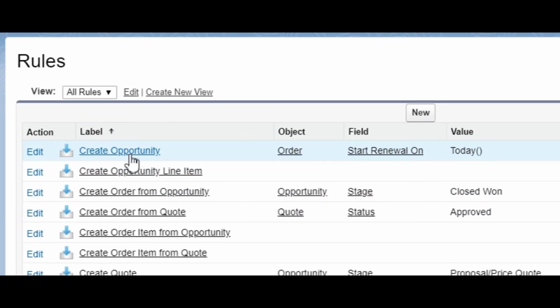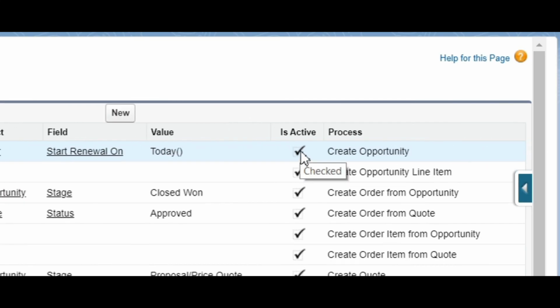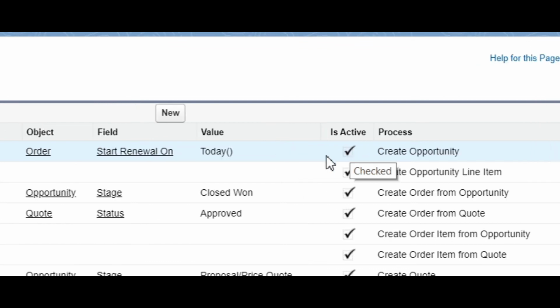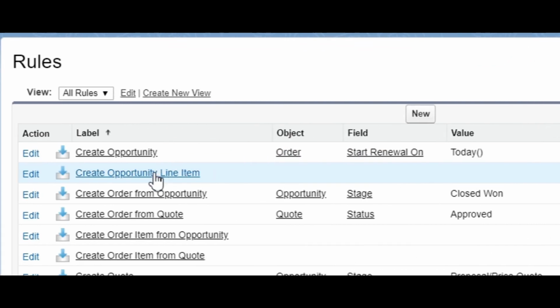This is the rule which is used to create opportunity from order, and this is the default condition to trigger opportunity creation, when renewal start date on order is equal to today's date. This can be changed to any field and matching field value. If you don't want the opportunity to be created from order automatically, you can deactivate this rule. Opportunity products are created along with opportunity, using this rule.